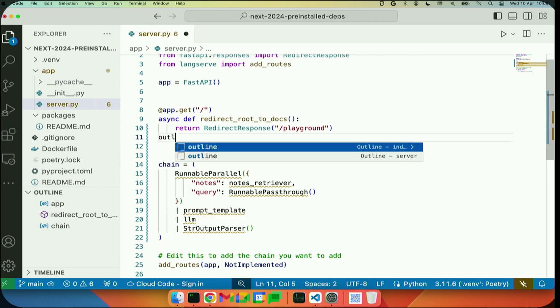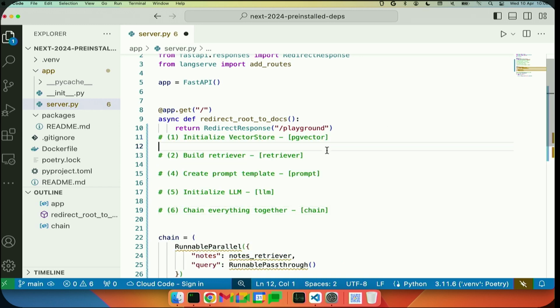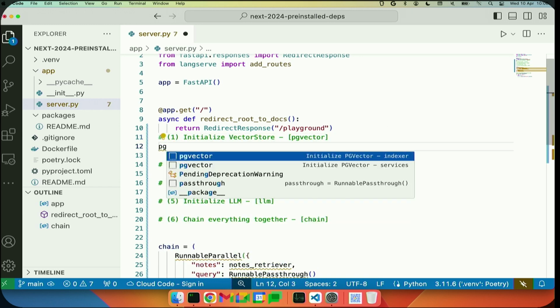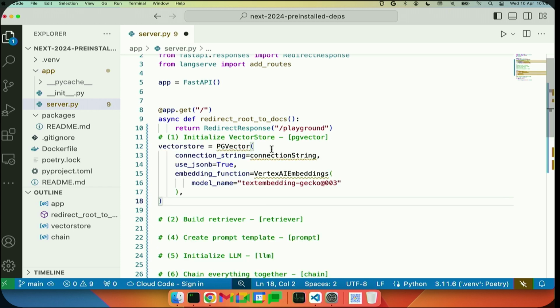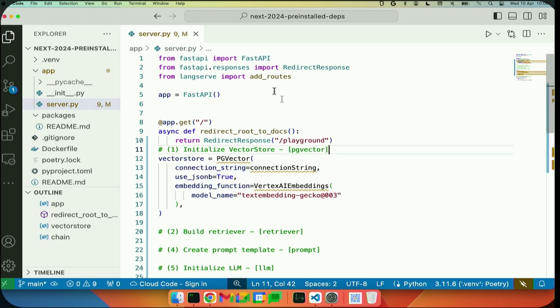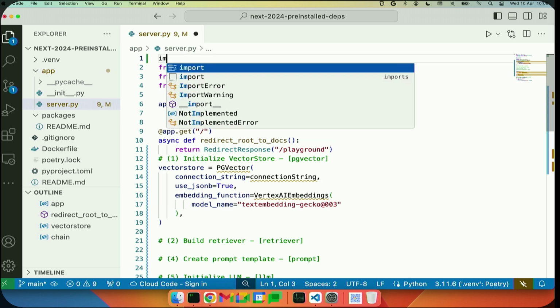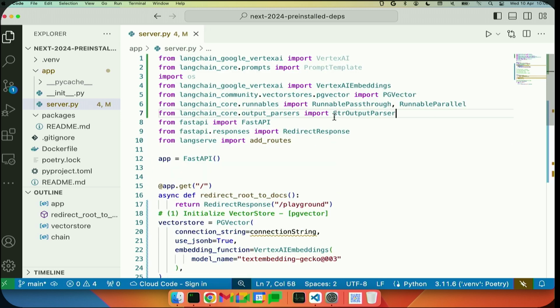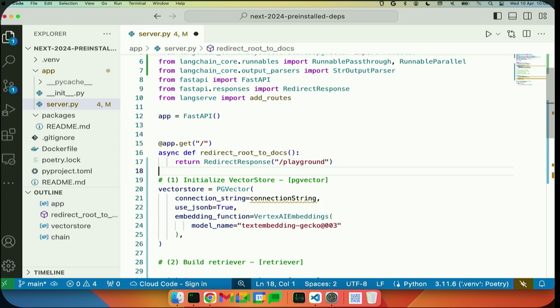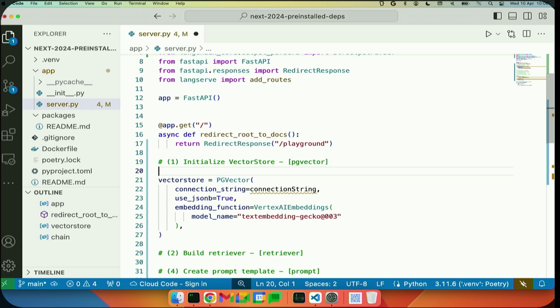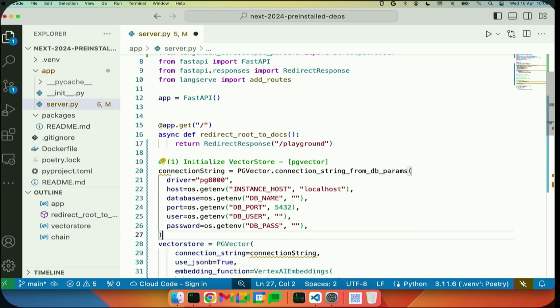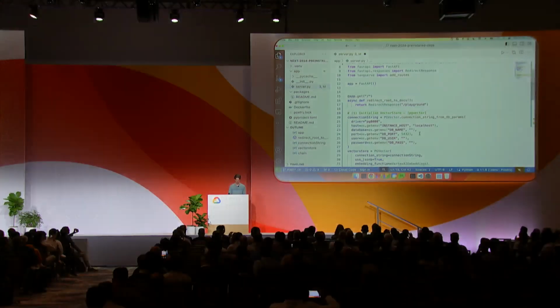So start with initializing the vector store. I'll use pgvector for it. Oh, I'm missing some imports. Let's quickly add those. I promise you, when I'm usually programming, it doesn't go as fast as this. Wasn't that funny? Okay. So I initialize the connection string, and all those environment variables have already been injected for me by the app canvas, so I don't need to worry about setting that up.